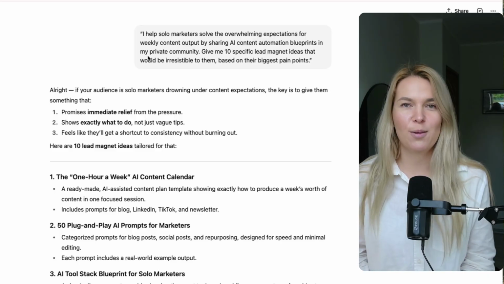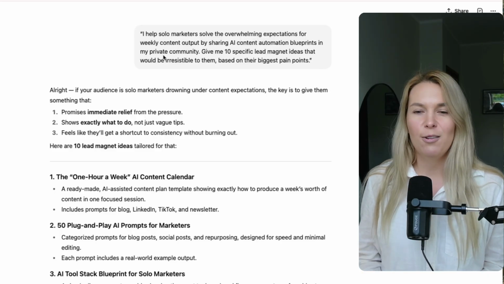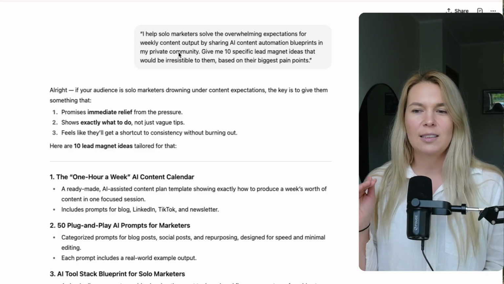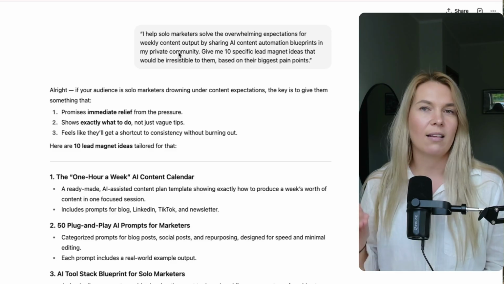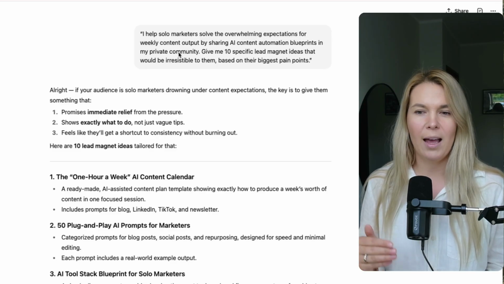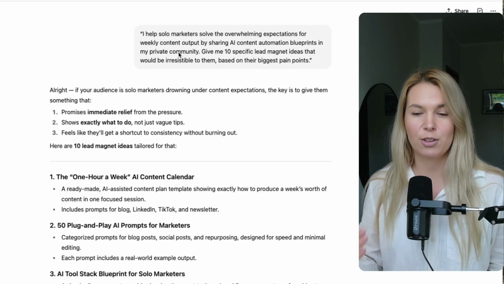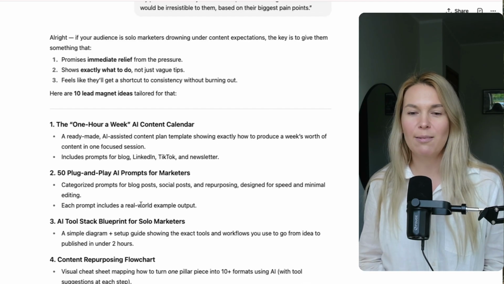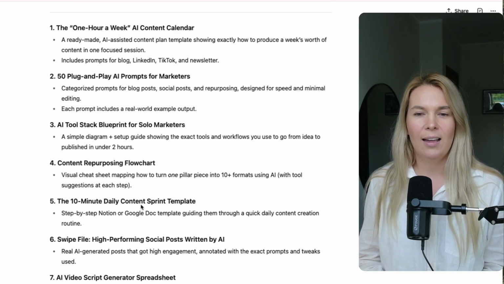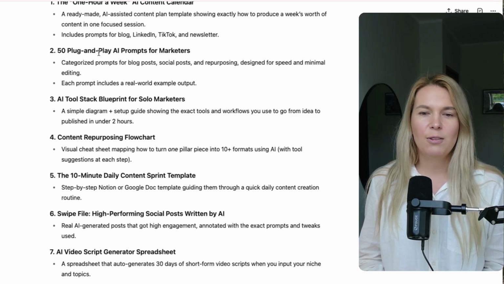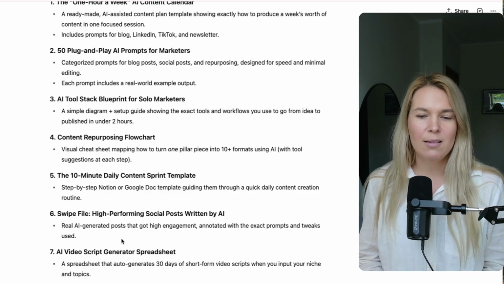Basically, I asked ChatGPT, GPT-5, the new model, to help me figure out 10 specific lead magnet ideas that are specific to my target group and also the problems I'm helping them solve. And it came up with 10 different lead magnet ideas based on this. And you can see them here: 1 hour a week, a content calendar, 50 plug and play prompts for marketers and more stuff like that.